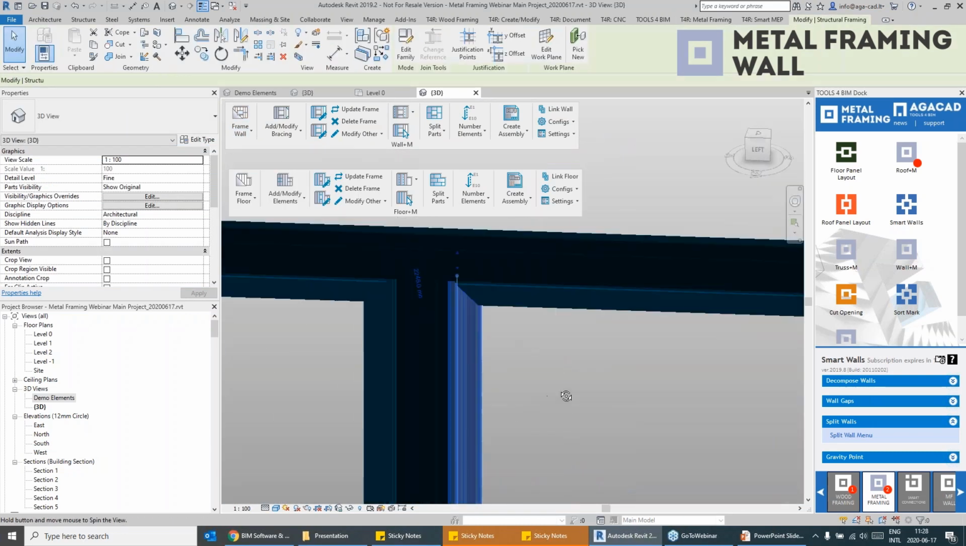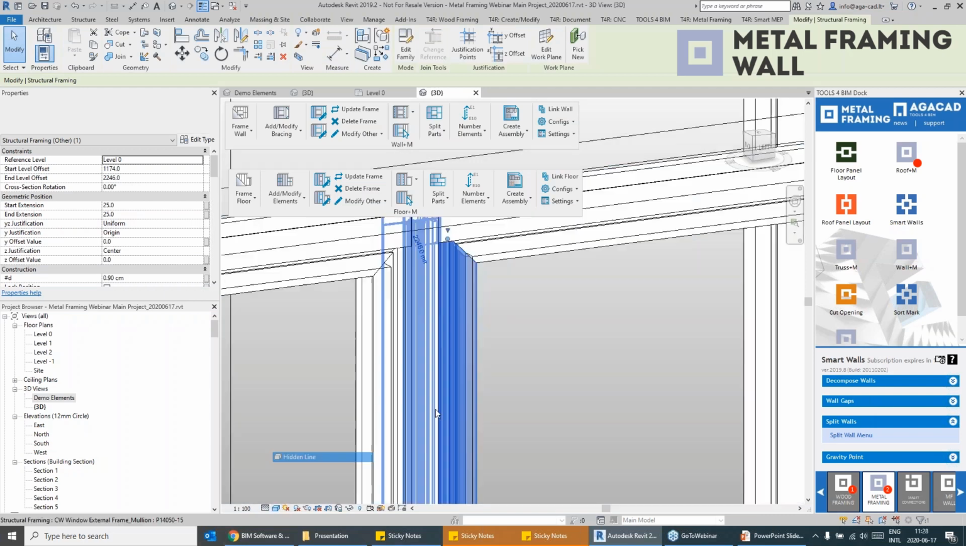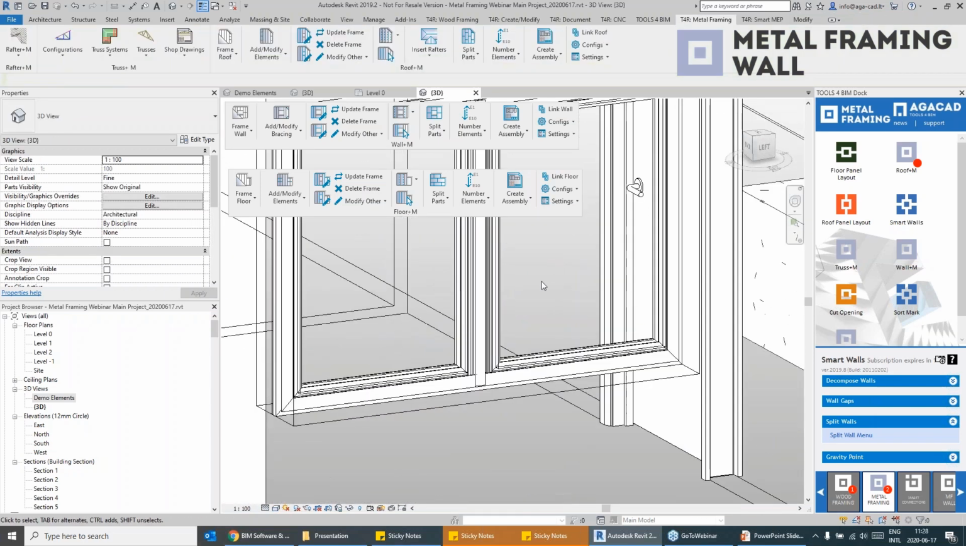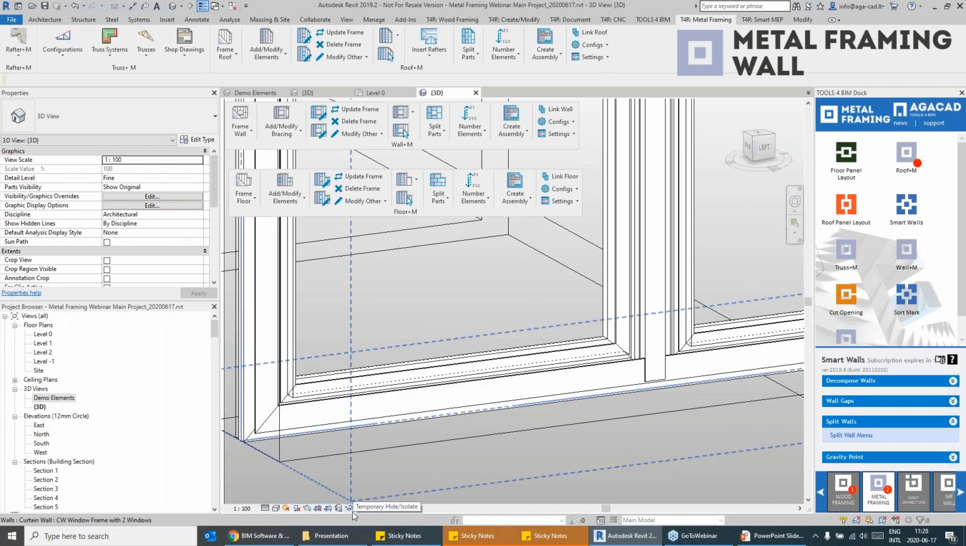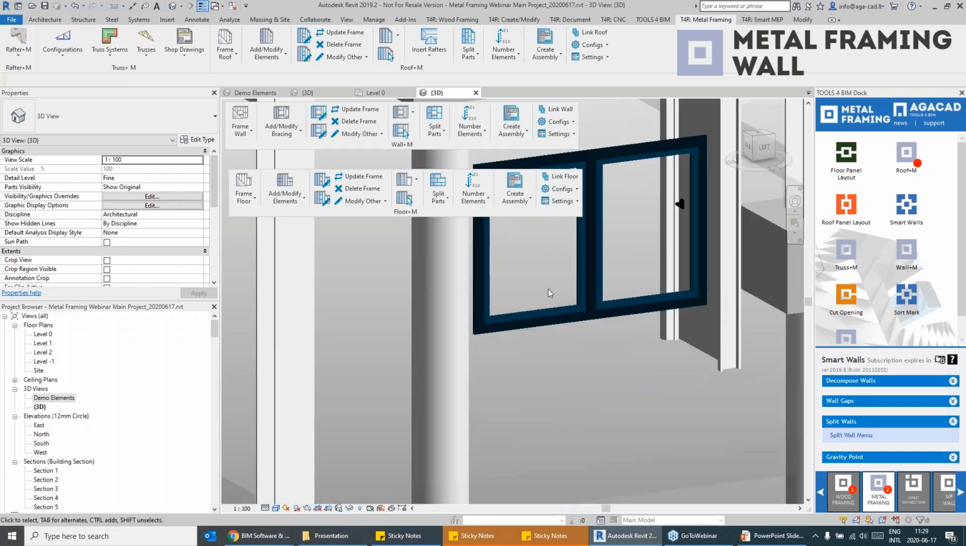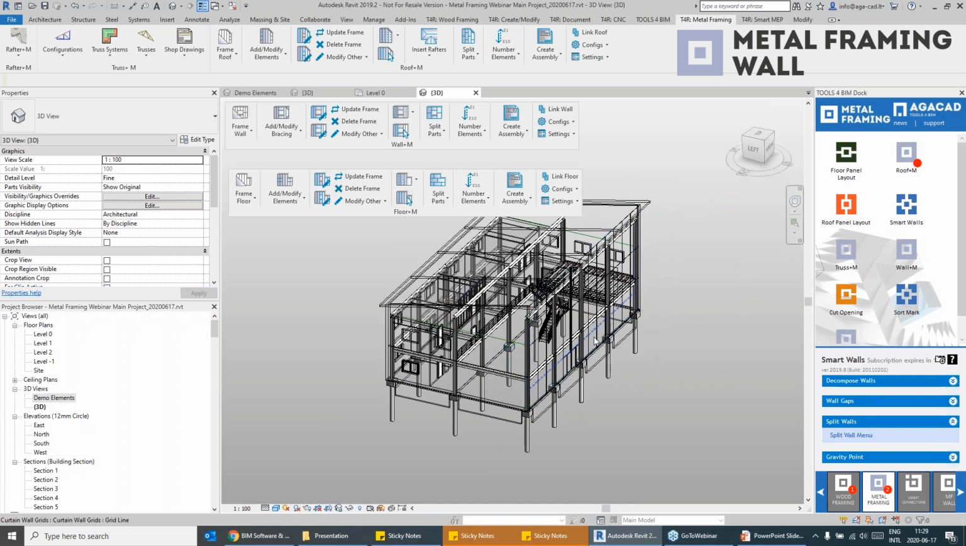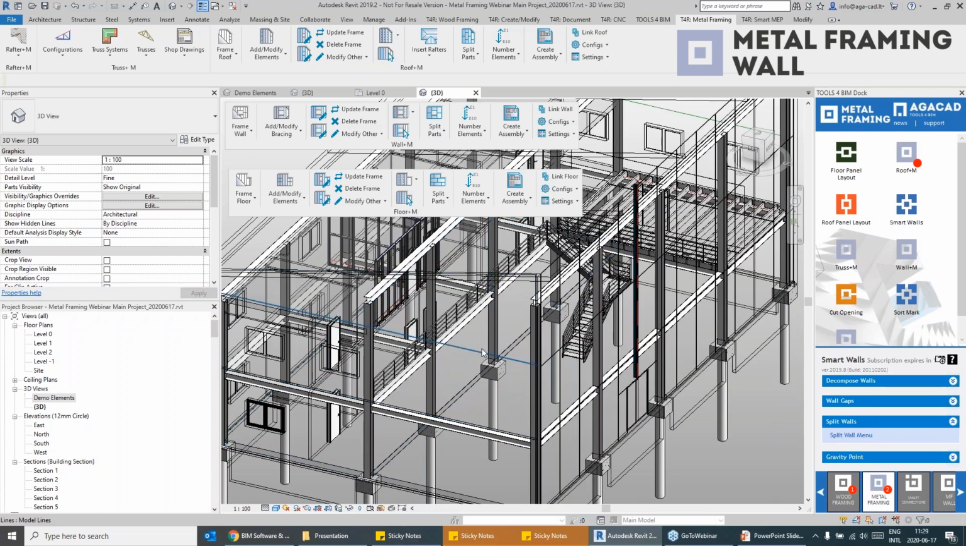And as you can see, I'm getting those profiles. Maybe let's switch to shaded, like really detailed. So let's go back maybe to that view. And let's talk maybe first about the trusses.